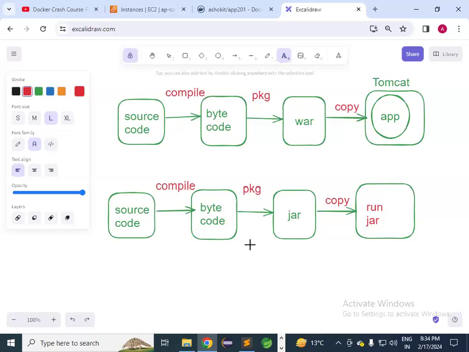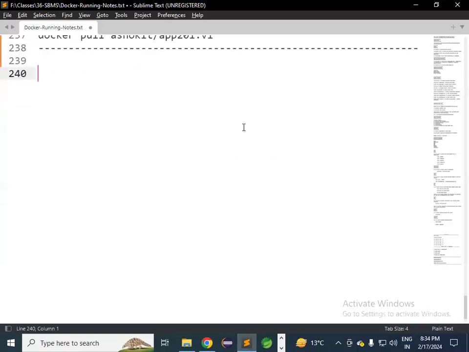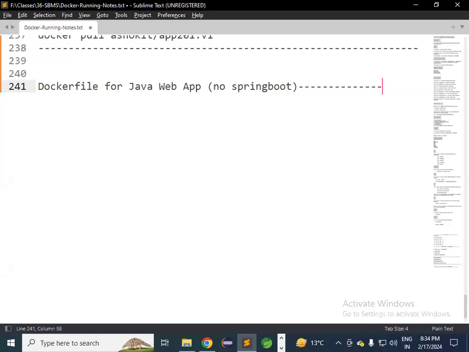So if you have this knowledge about the execution process of the application, then we can write the Dockerfile for these applications. Okay, so let us see. Dockerfile for Java web application. Okay, no Spring Boot, guys. When I'm writing this Dockerfile, there is no Spring Boot. Good. So tell me, what is the command?